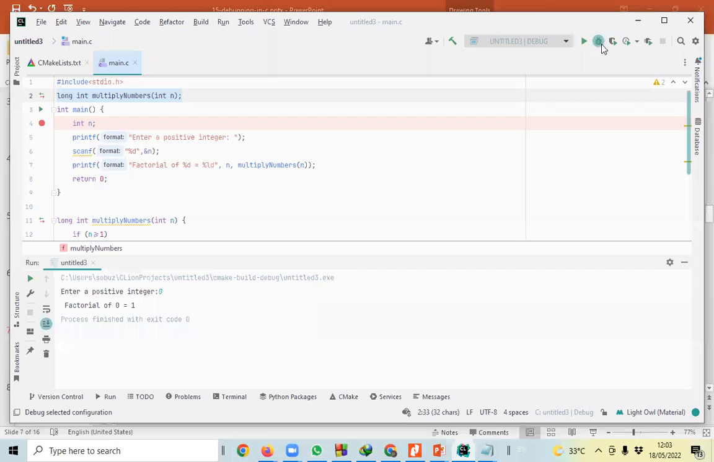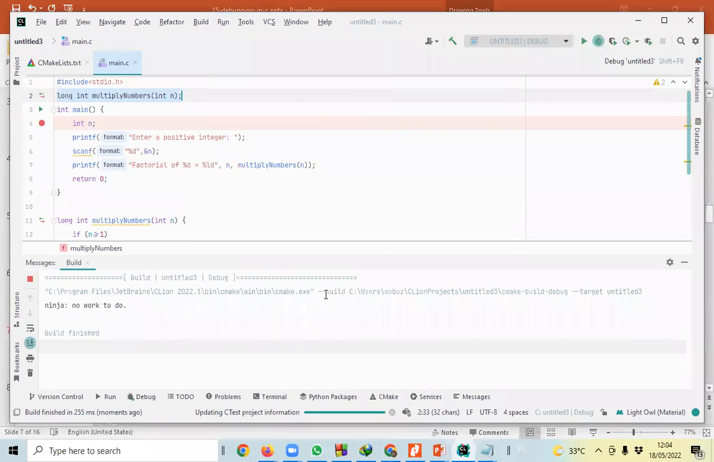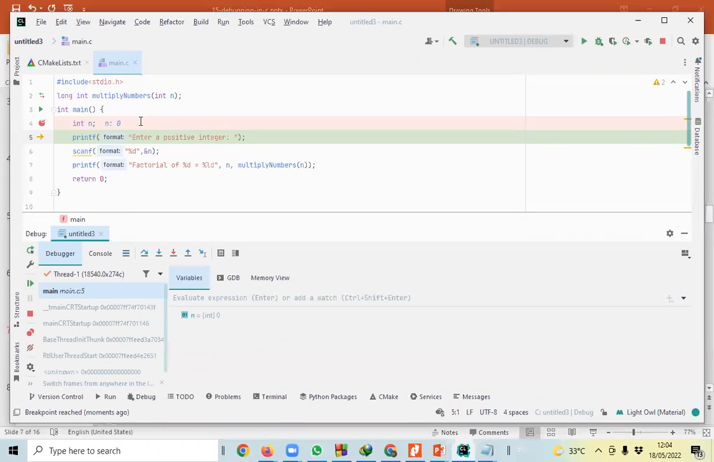So now if we click the debug icon, or you can run from run, click the debug icon or Alt Shift F9. Then debugging will start. You just see there is a debugging menu here, variable. Here we have declared a variable integer n, and n equal to 0 initialization, or you can initialize here.